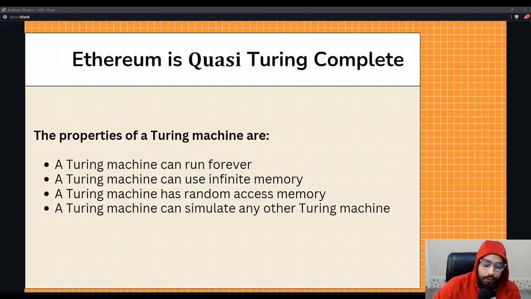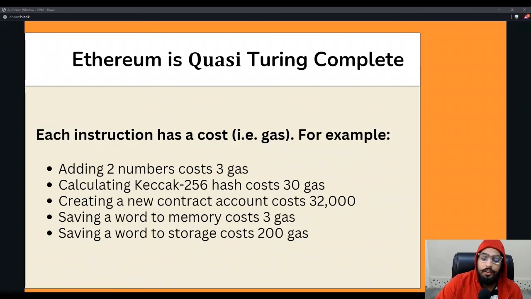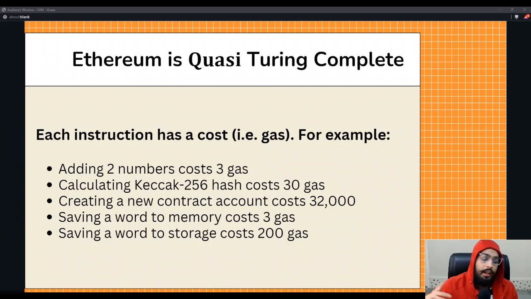The properties of a Turing machine are as follows. A Turing machine can run forever, it can use infinite memory, it has random access memory, and it can simulate any other Turing machine. But Ethereum doesn't have these properties, because in Ethereum we cannot have programs that can run forever. We cannot allow programs to use infinite memory. In a Turing complete machine, any program can run forever and use infinite memory.